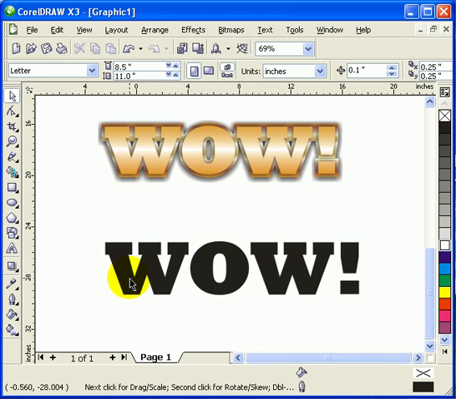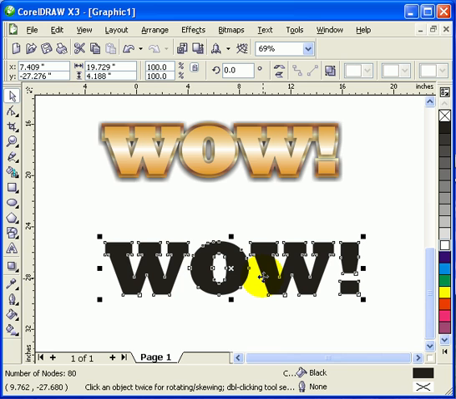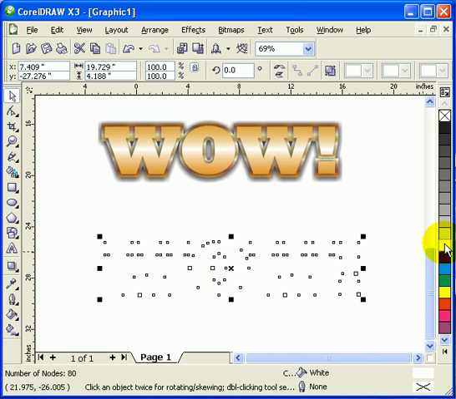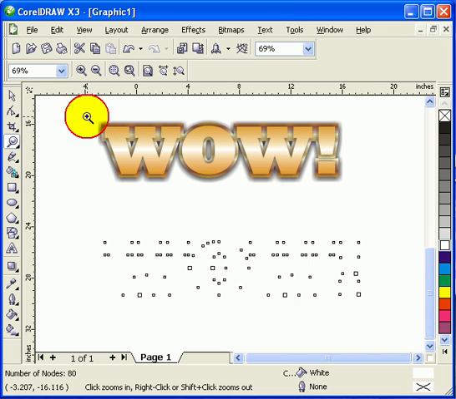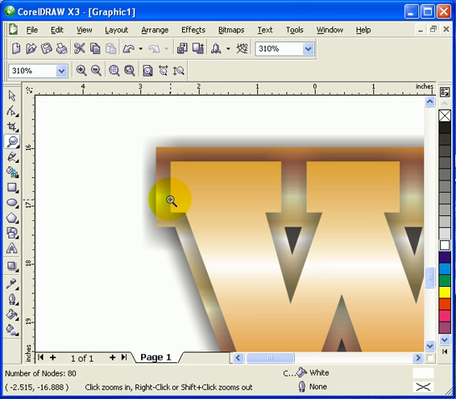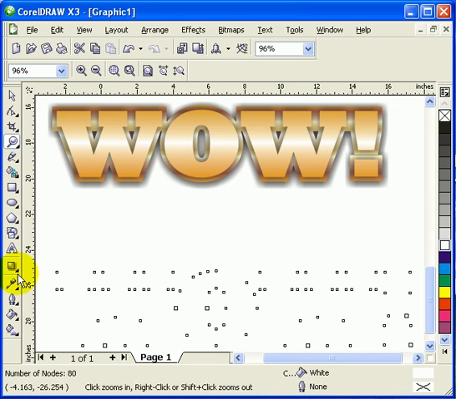So what we're going to do here is click on the text and make it white. I'll show you why we make it white, so we can see the contours. This is the contour. If you take a look at this one, that's the contour outline of the text. That's what we're going to do.